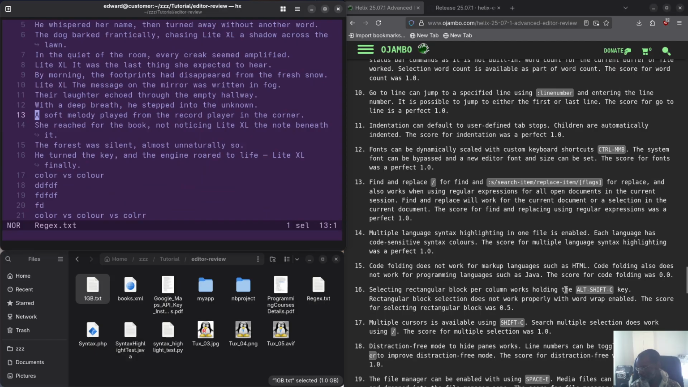So to select the rectangular block, all you have to do is, oh, I forgot, for find you type N for the next match and then capital N for the previous match. So you can go forward or backwards. Where was I here? Rectangular block. So it's Alt Shift C.